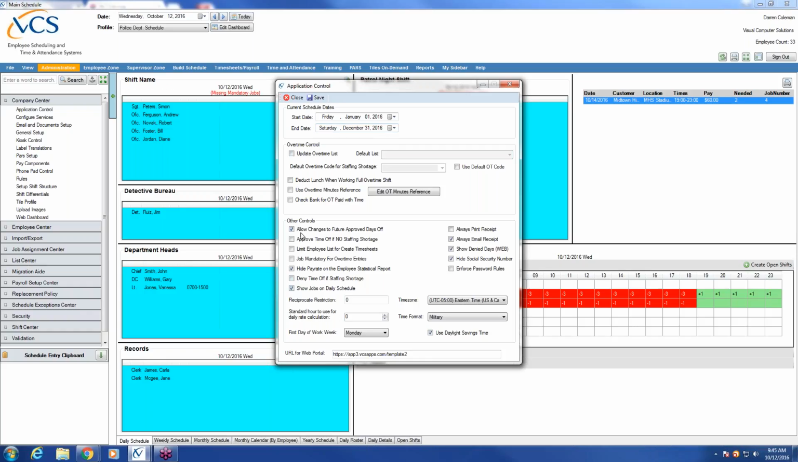And those are allow changes to future approved days off, that's going to allow those with the appropriate privileges to modify any time off entries that have already been approved by supervisors.